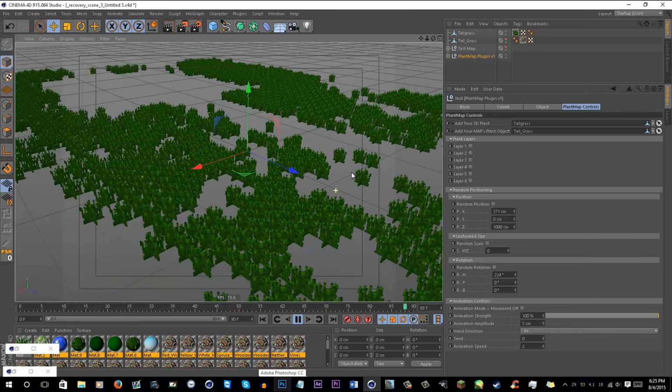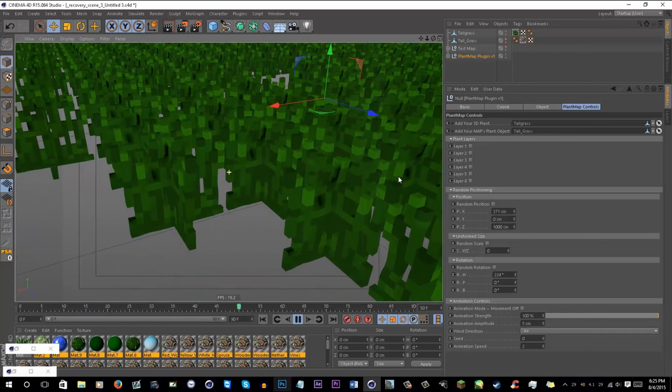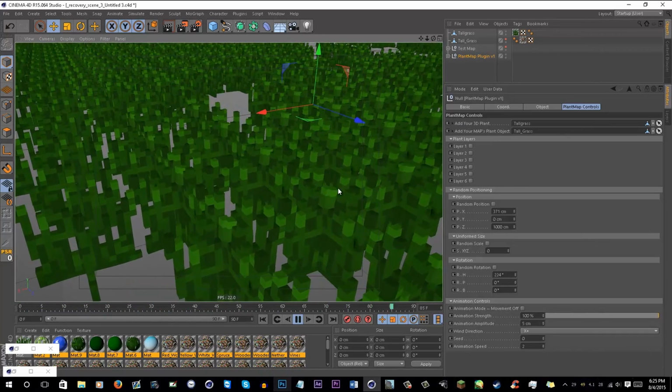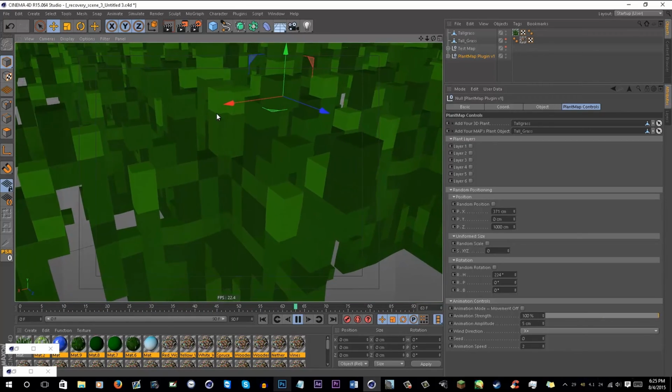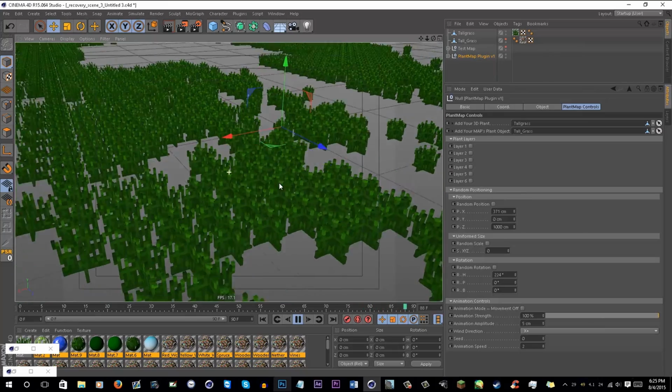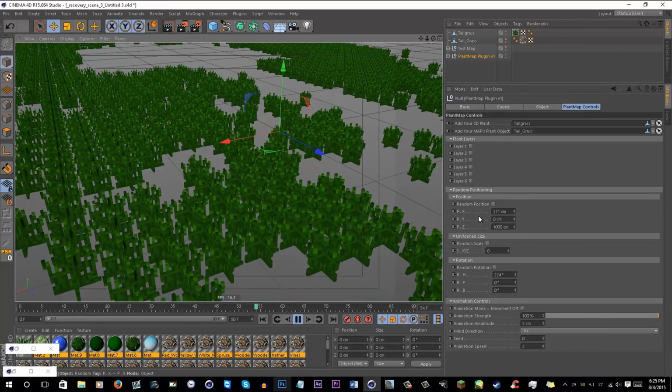And in due time, I may add something to maybe make this a little bit smoother, so that you don't see this so much in the viewport. But as far as I know, in render, it looks fine.